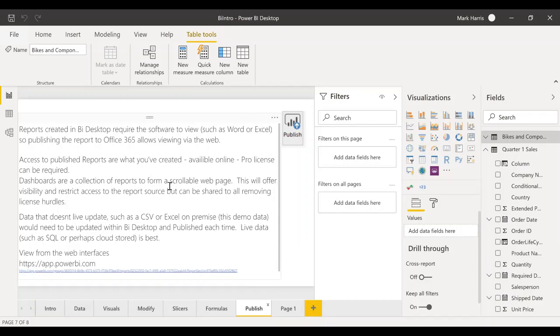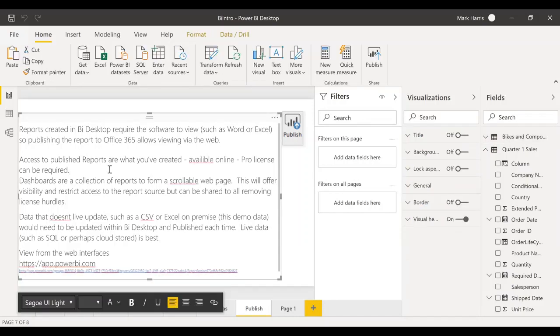So reports created in Power BI Desktop require the software to view, such as Word or Excel. So publishing the report to 365 allows viewing that data via the web. Access to published reports, so what you created, is available online, and a pro license can be required, as just said. Dashboards are a collection of reports to form a scrollable web page. So for visibility and to restrict access to the report source, but it can be shared to or removed to. My grammar is completely bad there. To all, removing license hurdles.